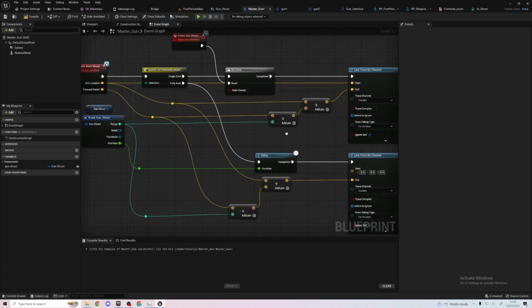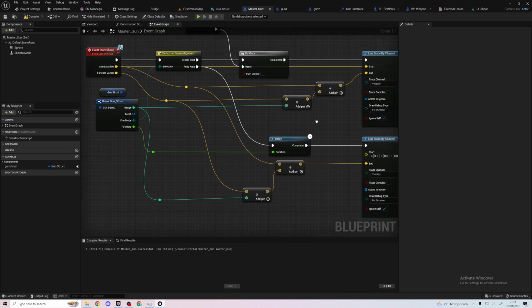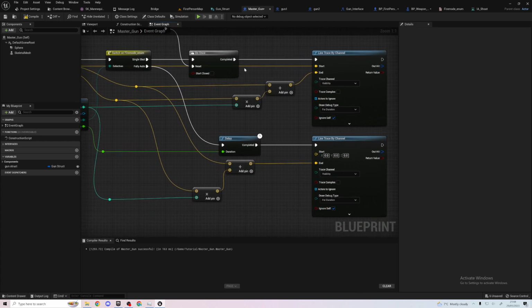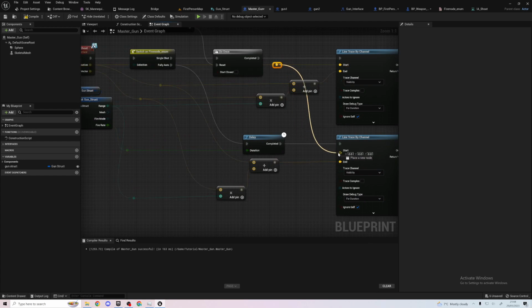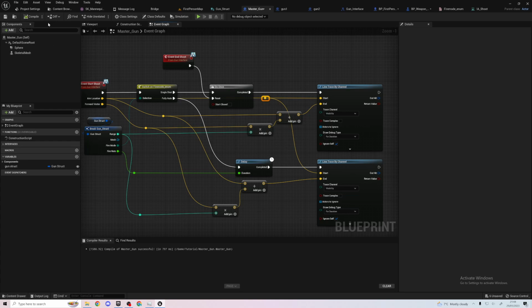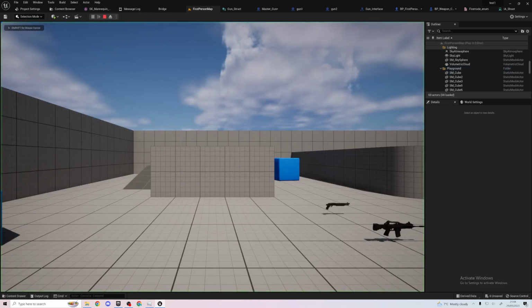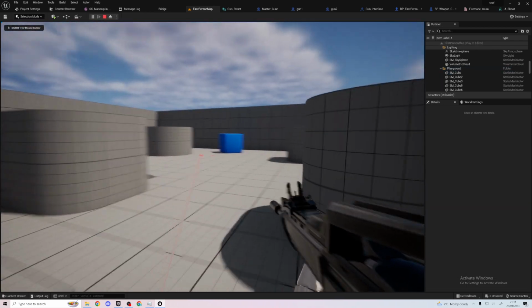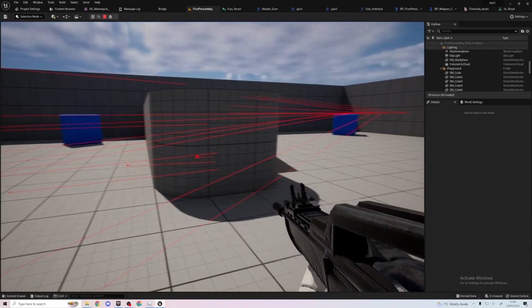So I've had a little tidy around, not changed any code at all, but I've noticed we didn't put the start location on this line trace. So let's get that from the little node here, shall we? Yeah. Okay, let's test out that fully auto one now. There we go. Just holding down and it's firing.